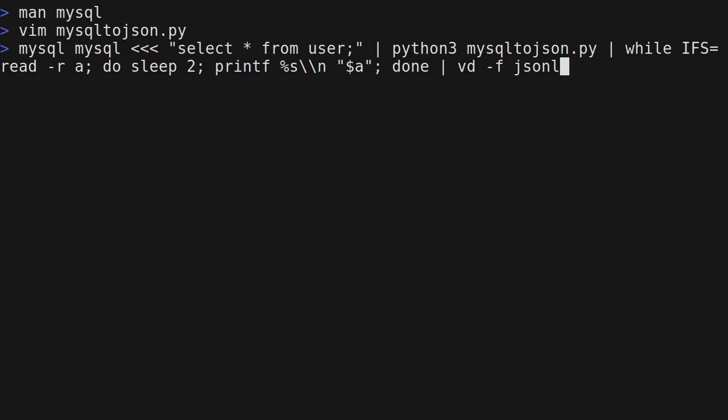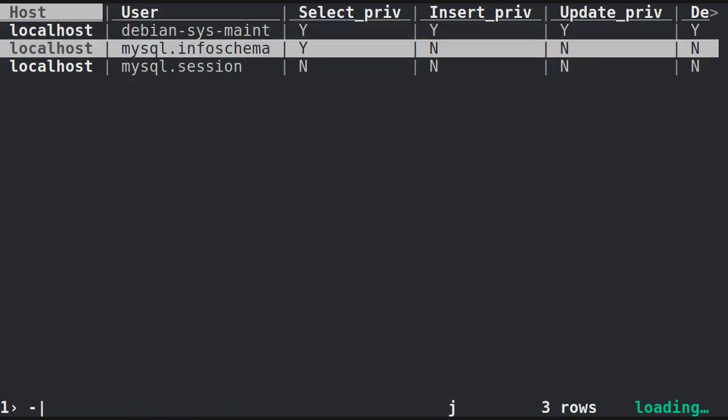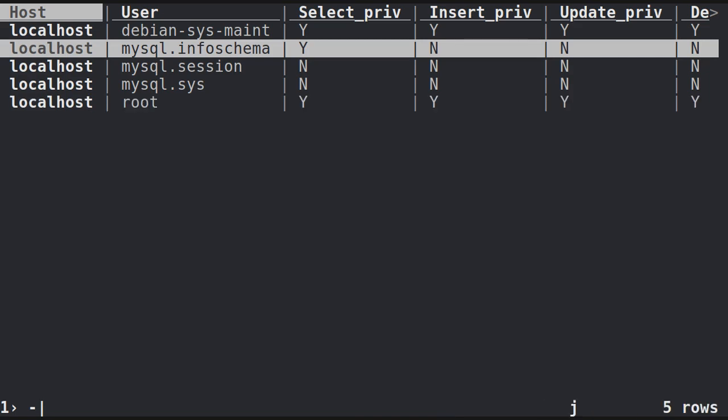And what happens? Let's run this query through this pipeline here. Can VisiData handle it? Yep. And so many people will recognize this user table who have experience with MySQL, and it loads just perfectly fine. How cool is that?